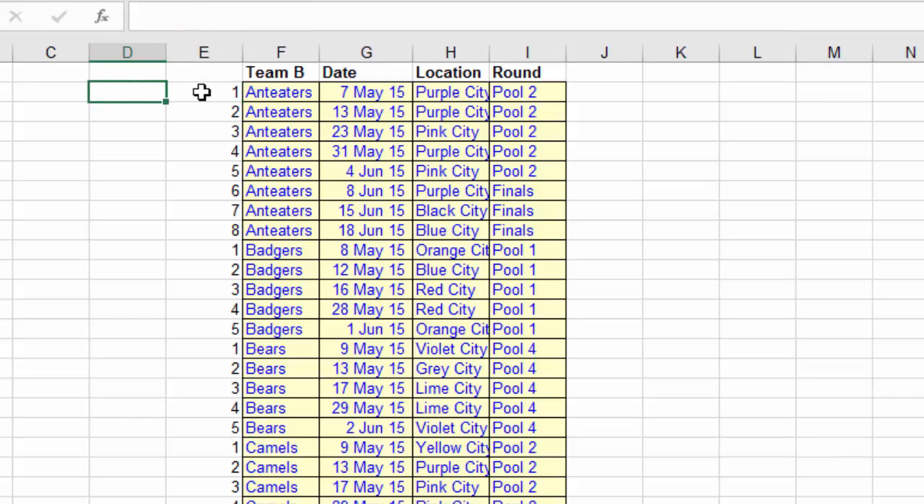Okay, now I want to concatenate these two. So these are the numbers. Now I want to concatenate the team with the numbers.